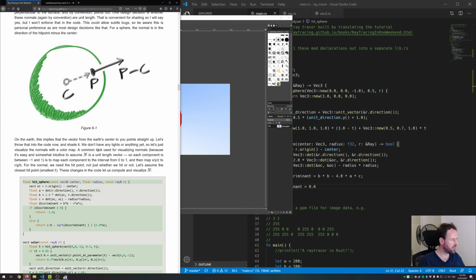Visualize the normals with a color map. Because it's easy and somewhat intuitive to assume n is a unit length vector, so each component is -1 to 1, is to map each component to the interval from 0 to 1 and then map x, y, z to RGB. For the normal, we need the hit point, not just whether we hit or not. Let's assume the closest hit point is t. These changes in the code let us compute and visualize n.